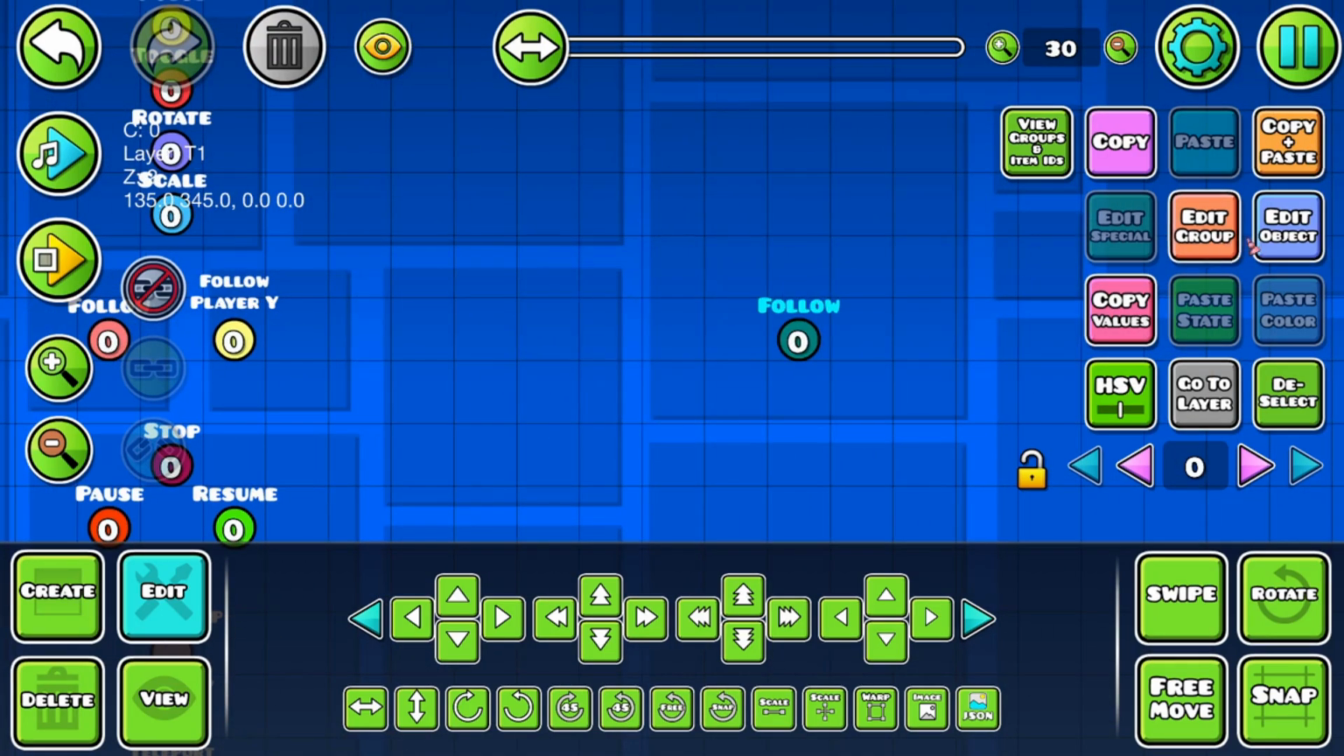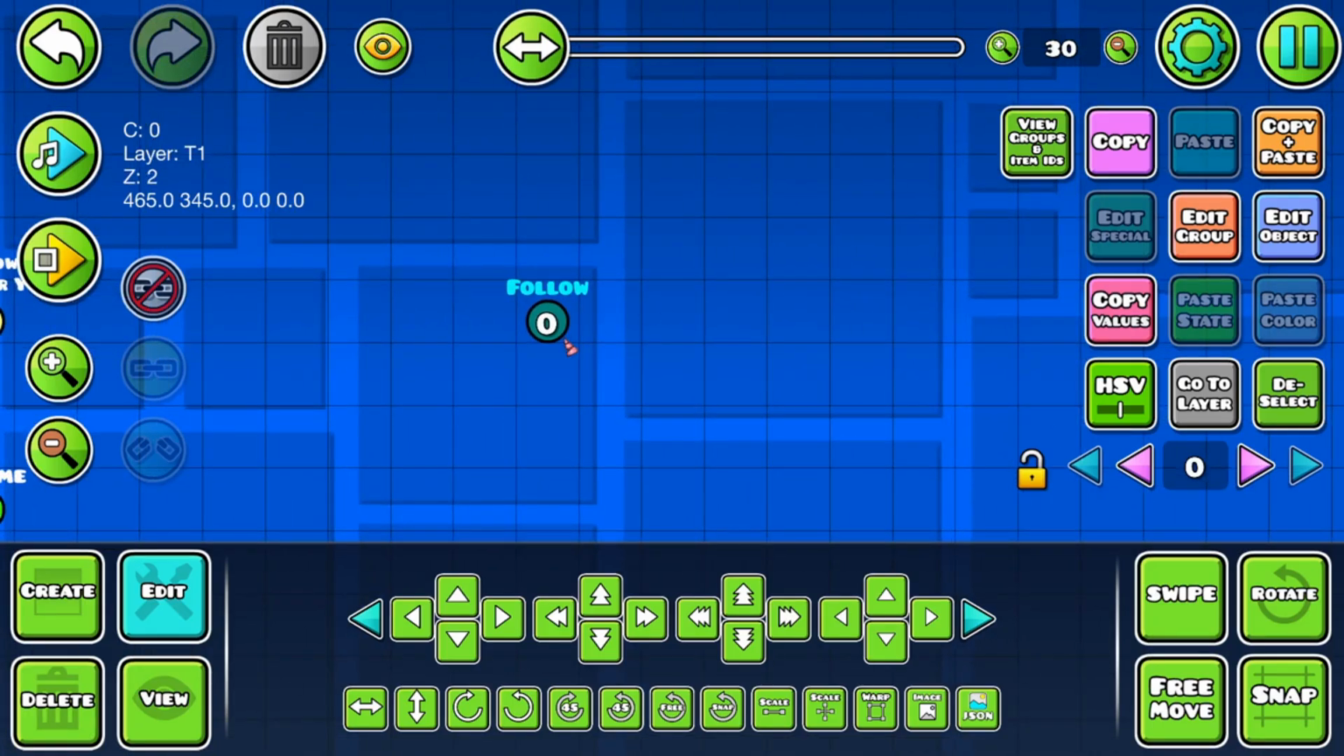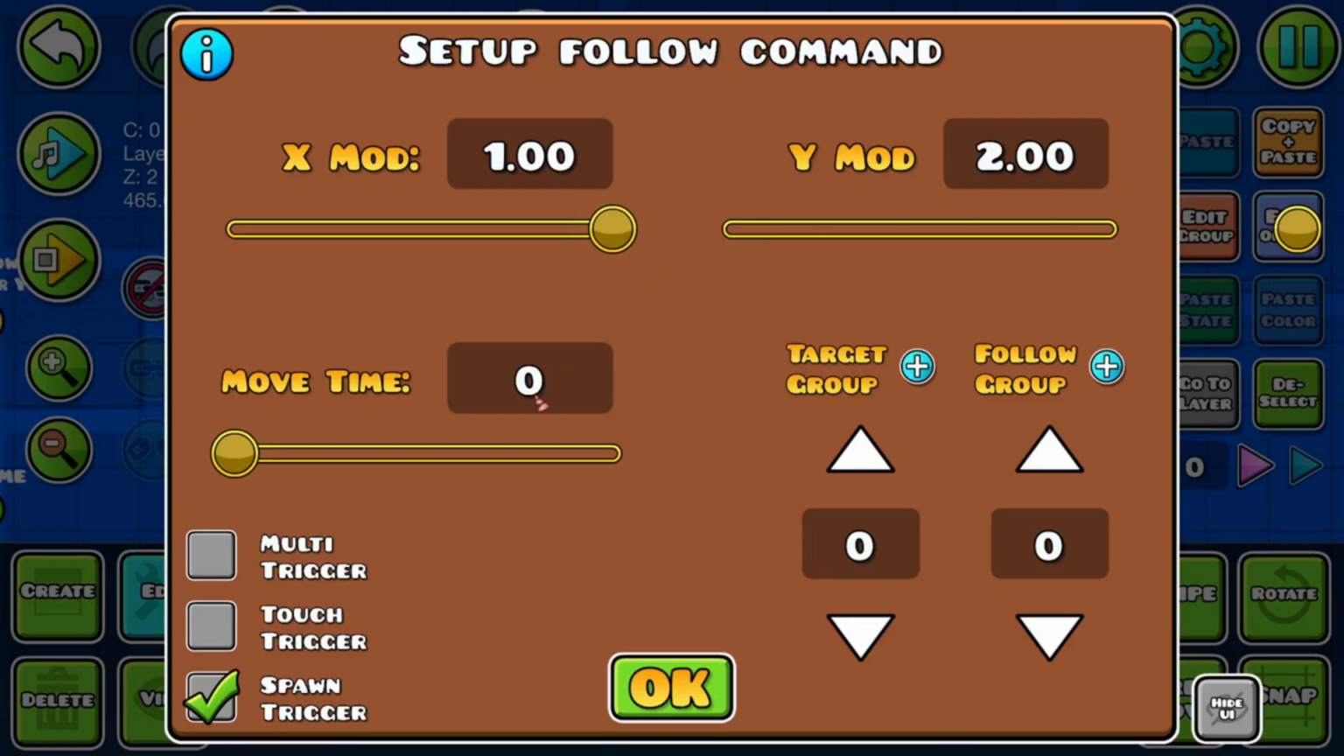Follow trigger allows an object to copy another object's movement on the x-axis and y-axis with whichever intensity you want. You can even make it do the opposite movement. The slider only goes up to 1, but you can put in whichever number you want. You have a move timer, which is for how long the follow trigger will be active.